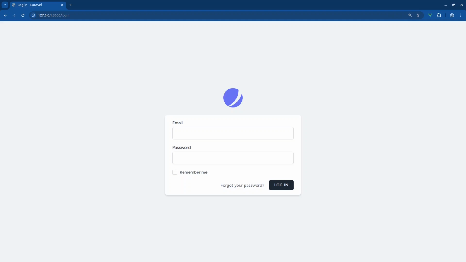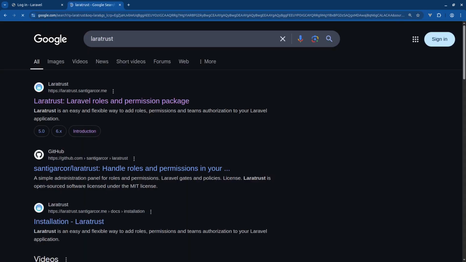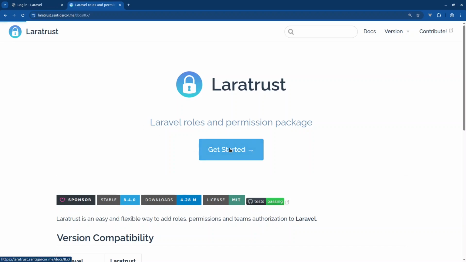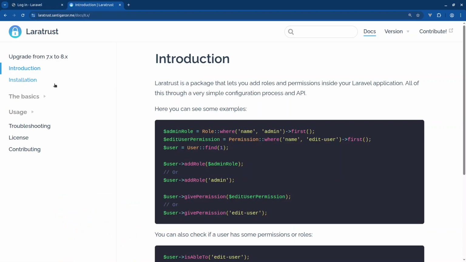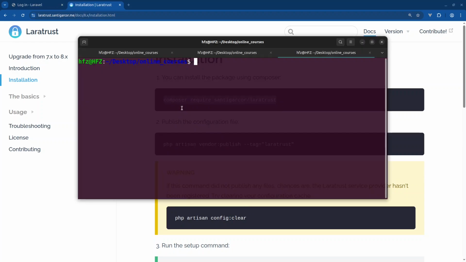So let's get started. To install this package in our application, let's open a new tab in the browser and search for Laratrust in Google. To go to their official website, we need to click on this first link. Here let's click on Get Started, and in the left sidebar click on Installation. To install this package we need to run this composer command. So let's copy it and get back to the terminal.